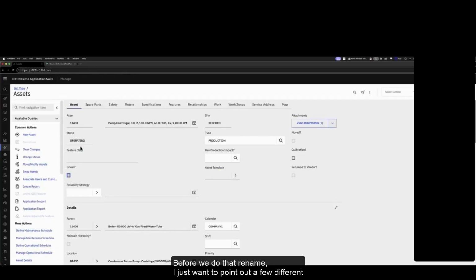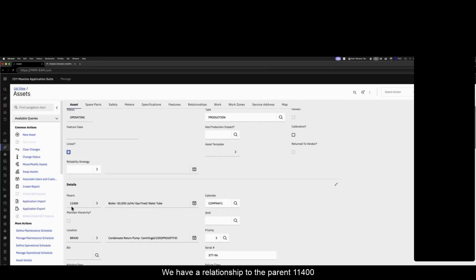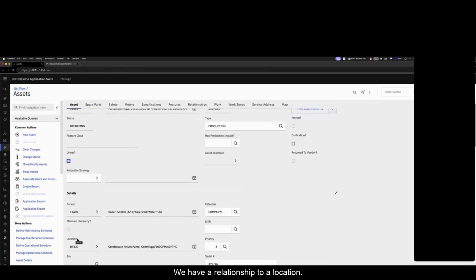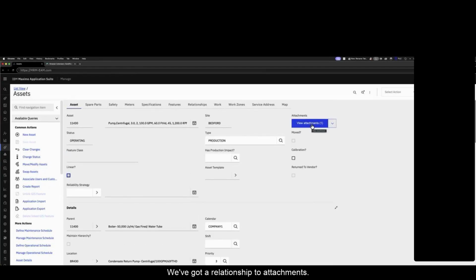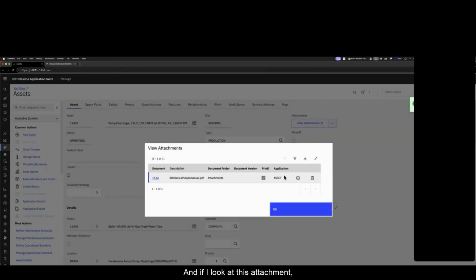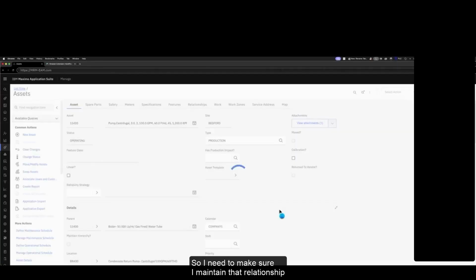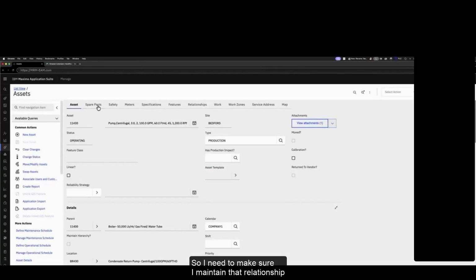Before we do that rename, I just want to point out a few different things on how referential data needs to be maintained. From the main asset application, we have obviously the asset number. We have a relationship to the parent, 11400. We have a relationship to a location. We've got a relationship to attachments. And if I look at this attachment, it actually resides on the asset application. So I need to make sure I maintain that relationship.